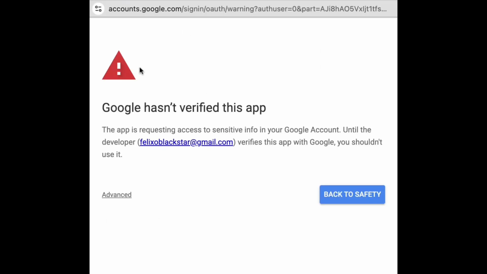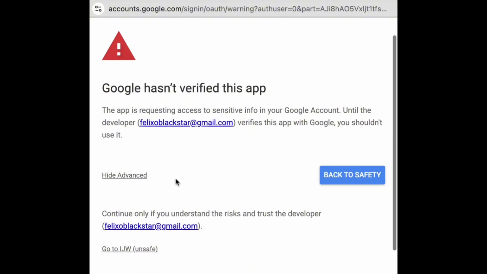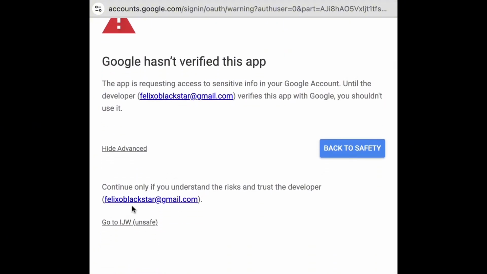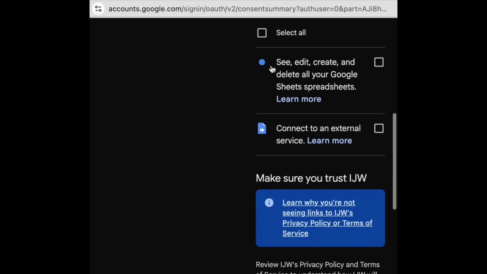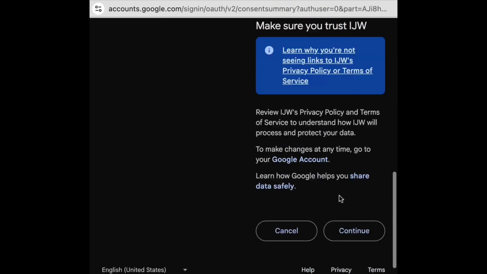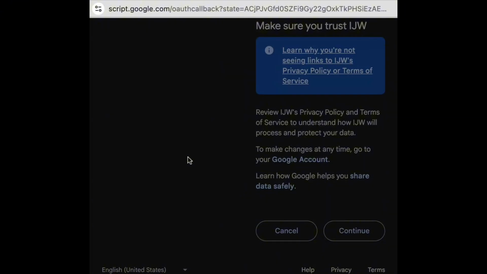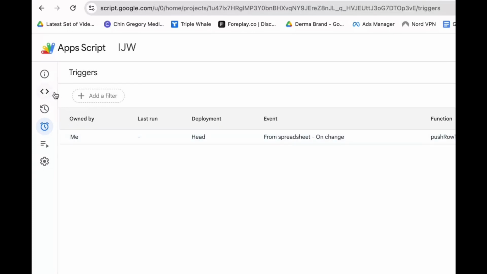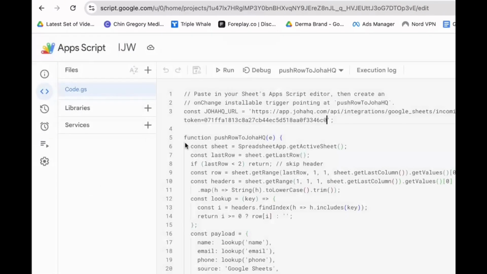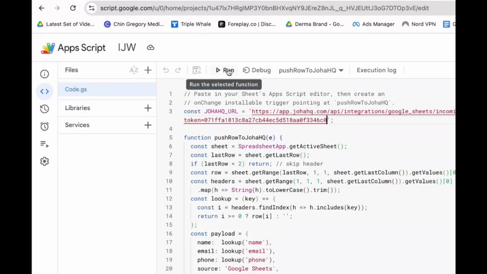It's going to ask you to sign in. So just click on advanced, and then click on go to the project. Just click on it. You're going to see a pop-up. Select all and continue. Now you've seen it showing up here. Next thing you want to do is go to your sheet and run it, so that you can test that it is working.